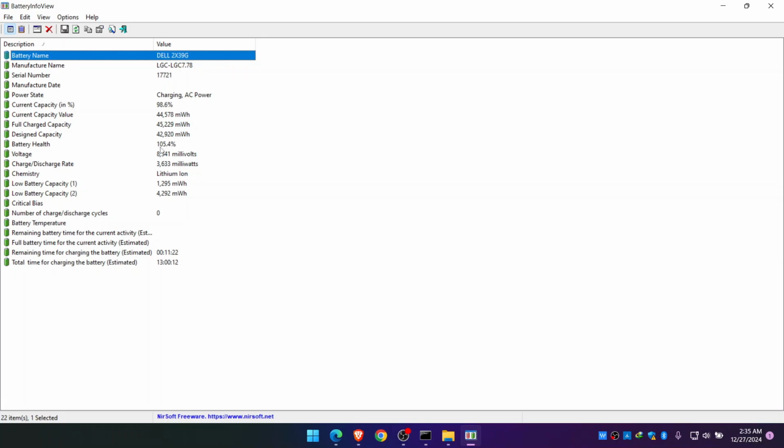So my battery is still very much new. I'm having 105%, so this tells you the battery is still pretty much in good health. It's also going to show you the voltage, the chemistry of the battery, if it's a lithium ion or a polymer battery. It's going to show you the number of charge or discharge cycles. Like I said, some battery manufacturers will not show you certain information about your battery.